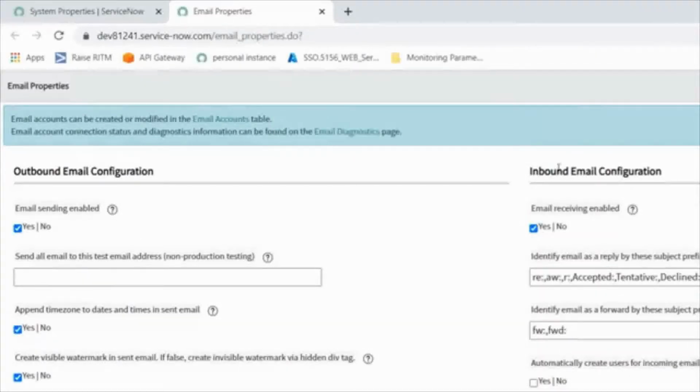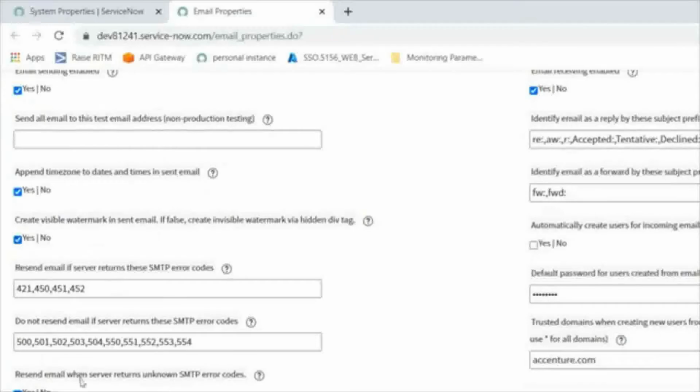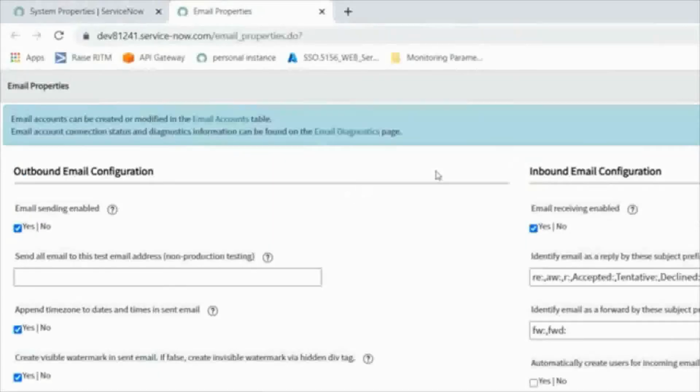For the inbound configuration, email received enabled has to be checked whenever you want to receive notifications and emails. Make sure that whenever you create outbound or inbound notifications, this is enabled. There are other properties too, like respond to email when server returns an error, which is more in depth, and you don't need it now. First, these two are mandatory: email received enabled and email sending enabled.